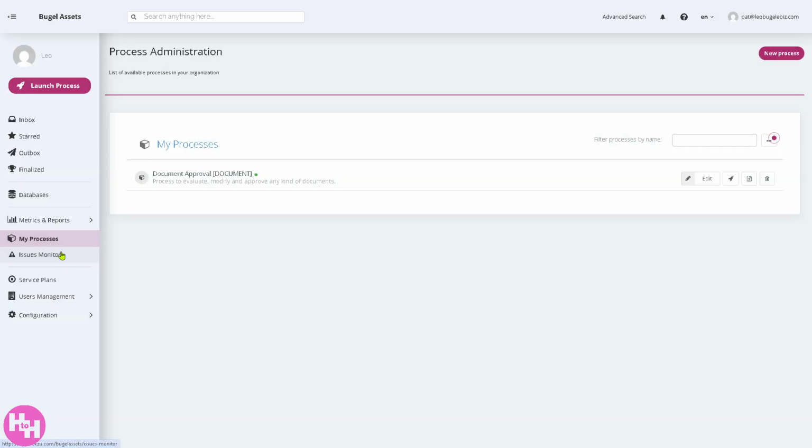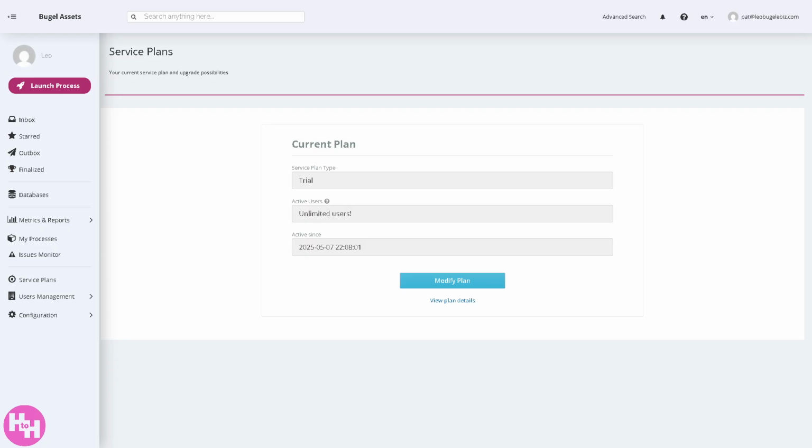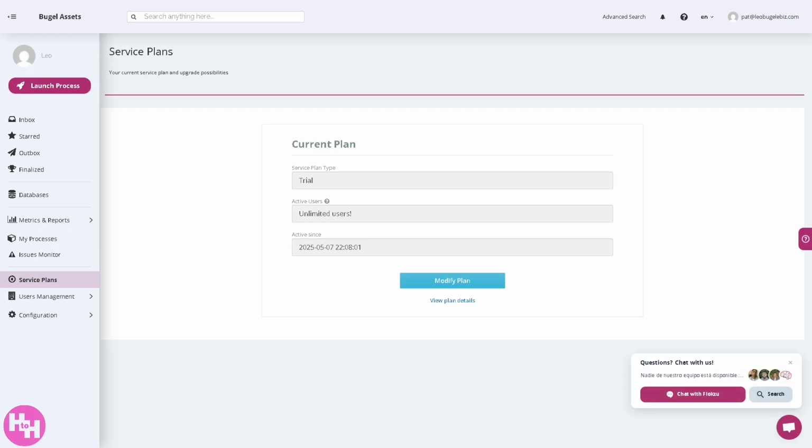We're going to leave this, and we're going to the issues monitor, because this section will help you track errors, exceptions, or integration failures in workflows, which is essential for administrators and developers to maintain smooth operation. Now, the service plans displays your current subscription and feature access. You can review limits, upgrade options, and billing details.